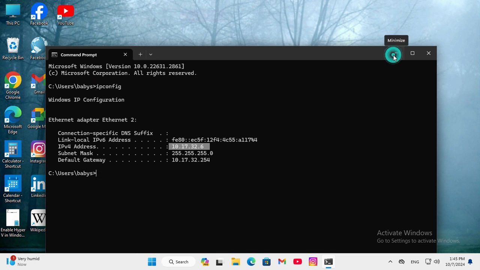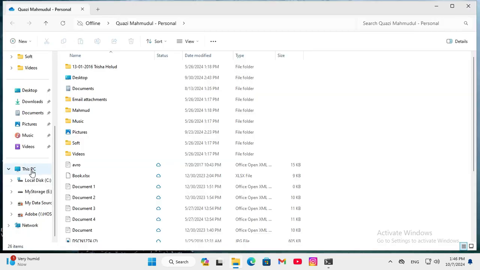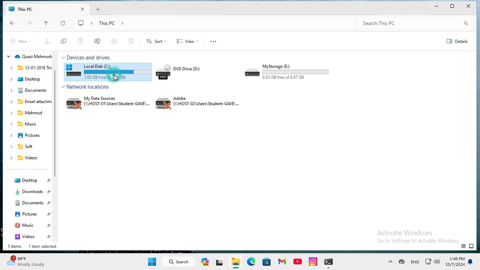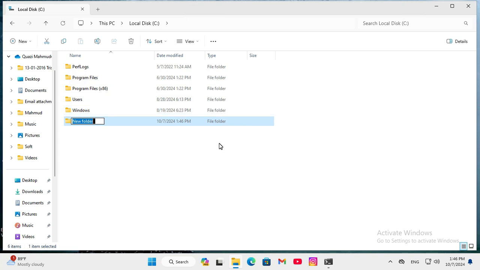Now minimize Command Prompt. Now open File Explorer. Go to This PC and go to C drive. Here I am creating a folder: New, then Folder, and give the name Share.